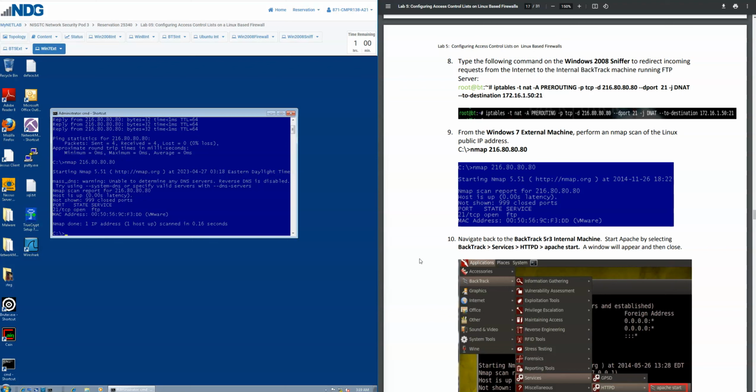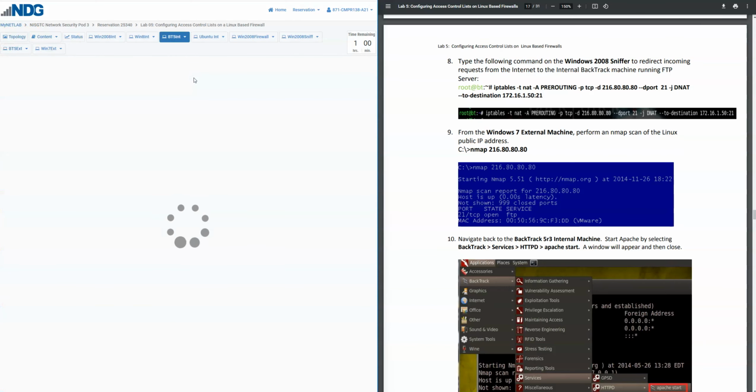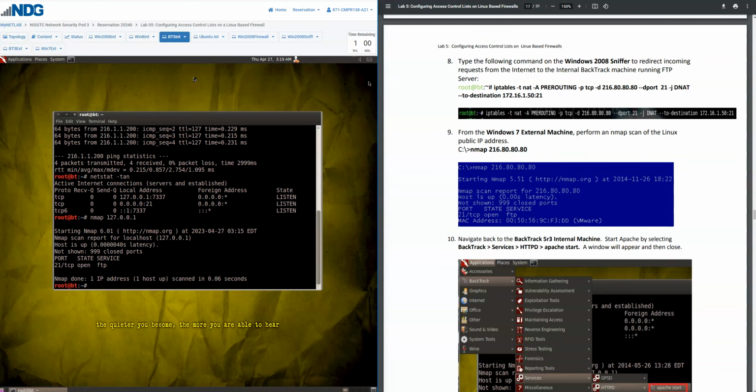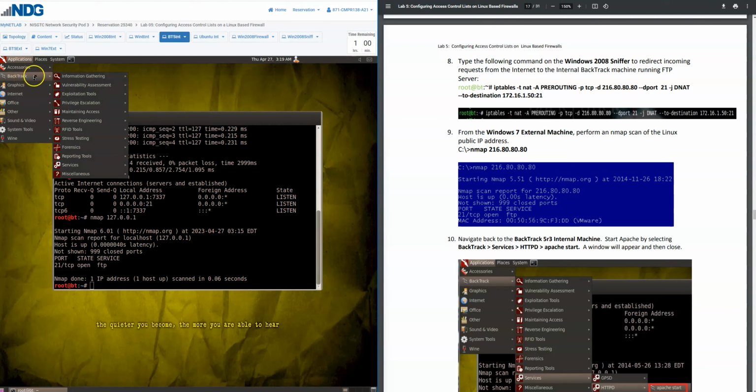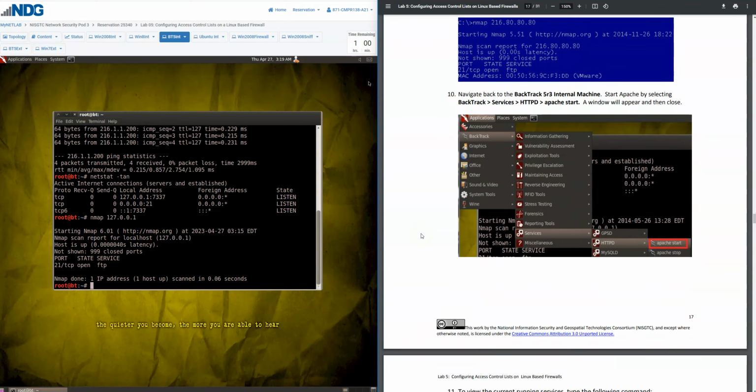Now we're going to go back to the BackTrack 5 R3 internal machine, and we're going to start our Apache. So back to the topology, back to the BackTrack, and from here, to get to Apache, we're going to go up to the top by Applications, click the word Applications, and navigate to BackTrack. On the next drop down we're going to go to Services, and then on the next drop down HTTPD, and then we're going to select Apache start on that last drop down. Now you're going to see a pop-up window really quick, and then it's going to disappear.